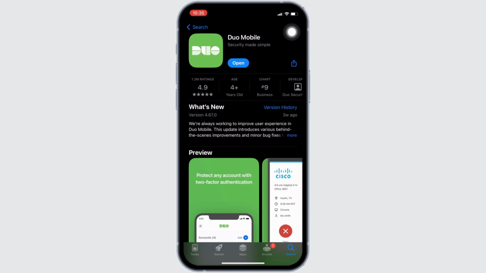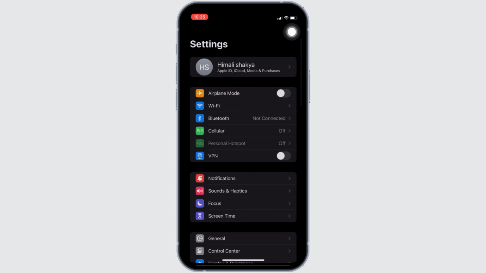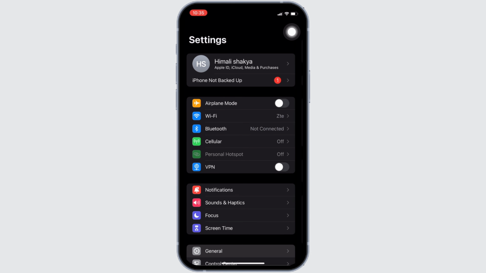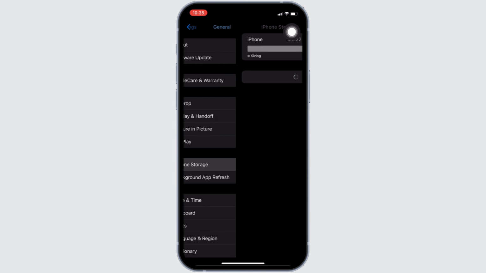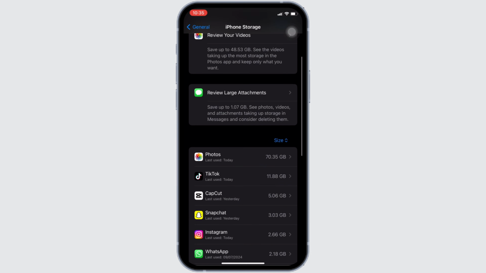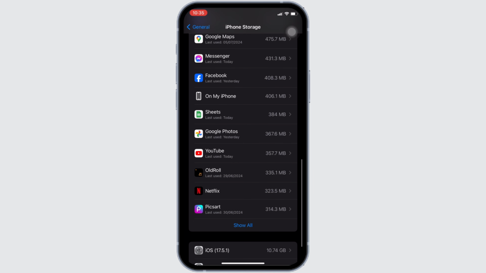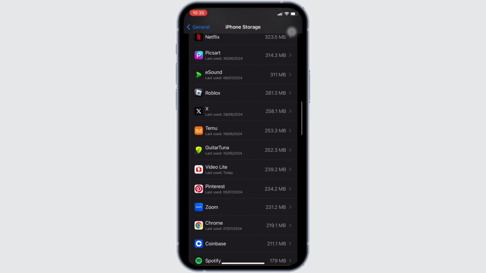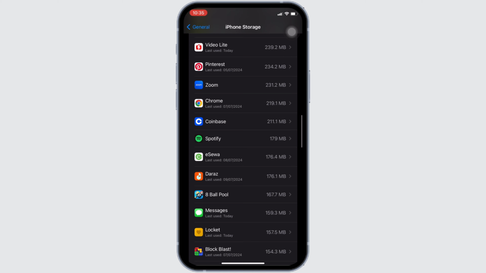Once you have the latest version of the app, the next step you want to do is head over to the settings of the device. Move into General. Head over to iPhone Storage. It will lead you to a list of apps. Well, you need to search for the application Duo Mobile. Once you find it, move into it.